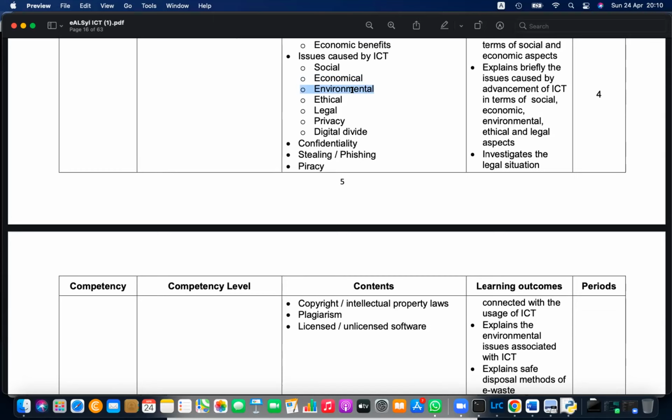Ethically, we learn about copyright issues, plagiarism issues. Those are ethical things. Legally, phishing and hacking are illegal. Violating copyright, unlicensed copies, software counterfeiting, these are illegal things. Privacy, we learn about that. We have confidential private information.